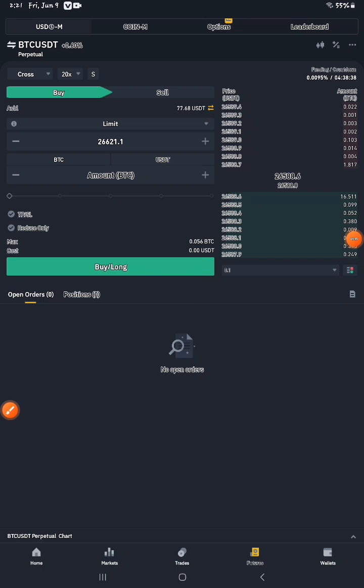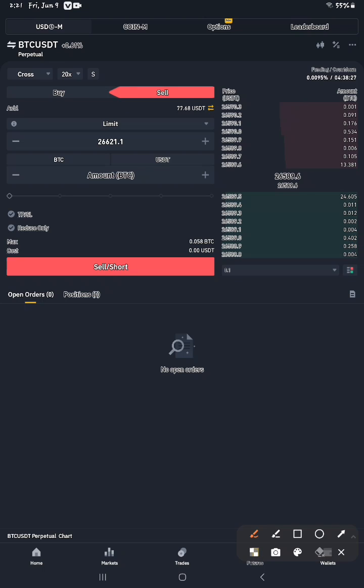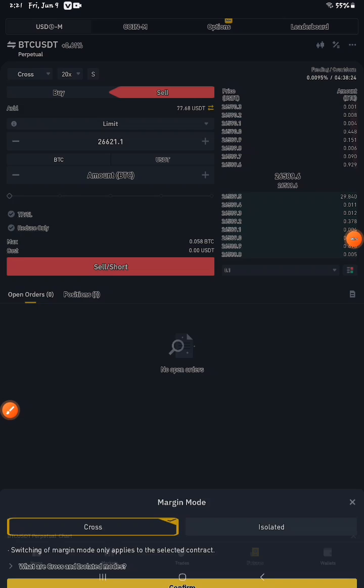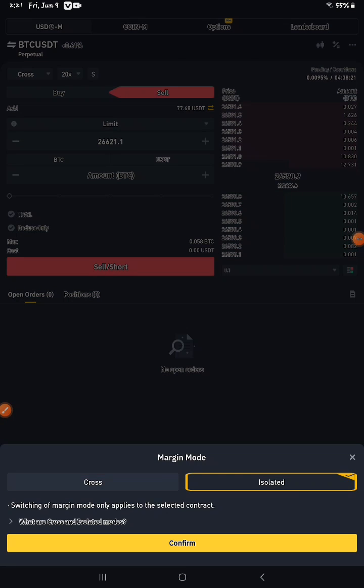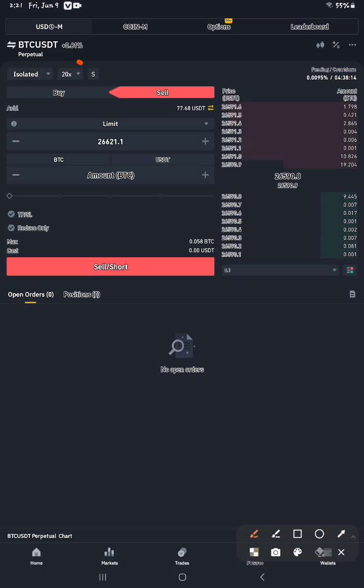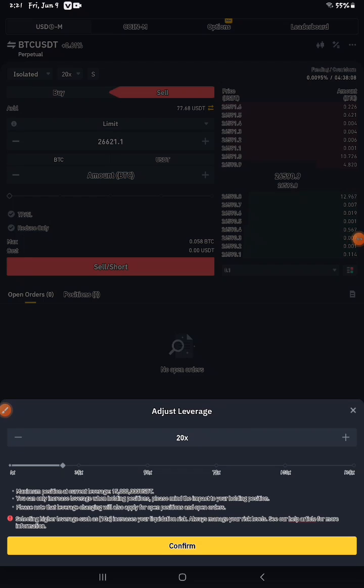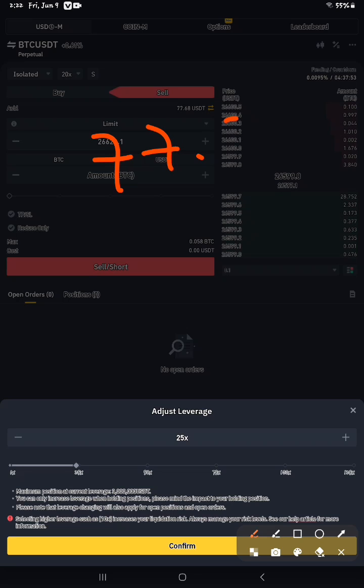So what you're going to do is switch from buy to sell. I'm going to go to sell, then come to cross right here and switch that to isolated. After doing that, you come here where you see 20x. You're going to tap there, and right here you can set your leverage size. That means if you put it at 25, for example, I have 77.6.